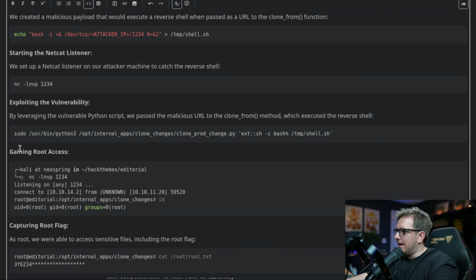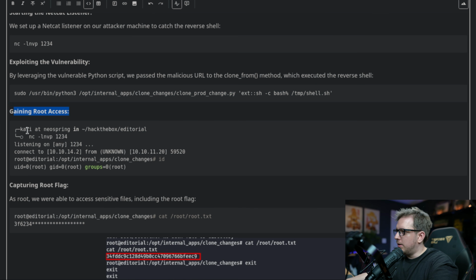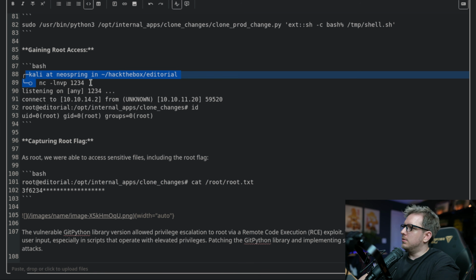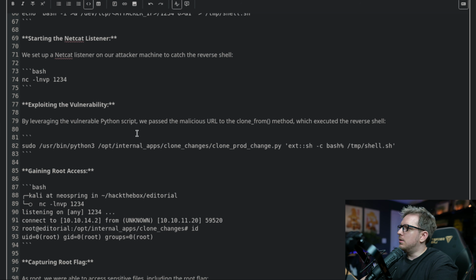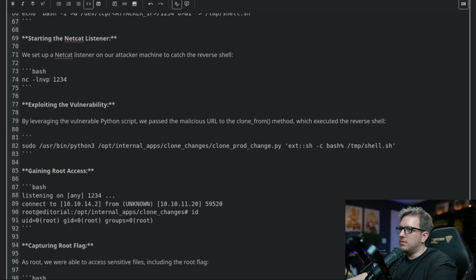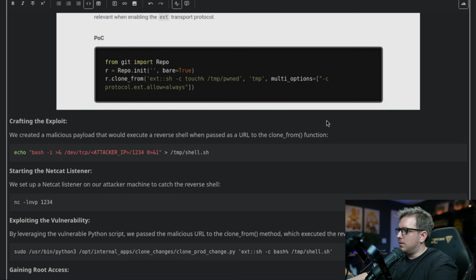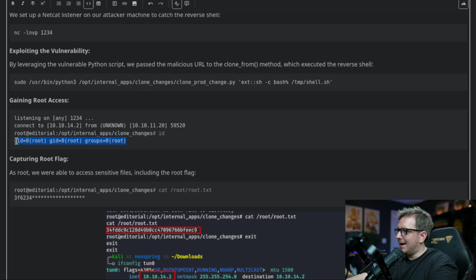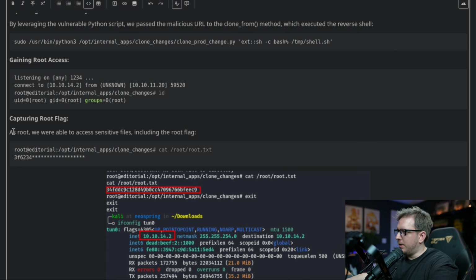Okay, so gaining root access. So here is the root access, and I see another mistake I made. There is no reason to have this part in there. They just need to see that there is root access. Okay, so listening, gaining root access, there's a connection, and then we did an ID and we showed the IDs for root. And from here, we can capture the flag.